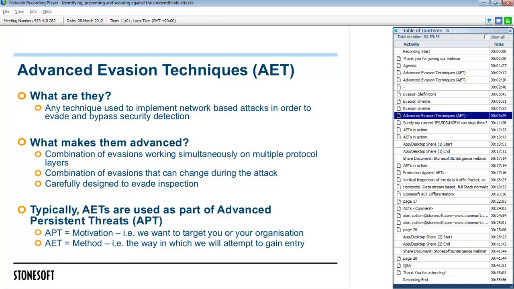And something that I want to clear up at this point is the difference between AETs and APTs. I'm sure you've all heard of advanced persistent threats, which is the APT. That is not the same as an AET. What an APT is, is the actual motivation. It's the fact that an individual or a group or a nation state, for example, have decided that they want to compromise your network and obtain information or cause a denial of service, but they want to target you or your organization. An AET is the method in which they're going to achieve that, or one of the methods in which they're going to achieve that.